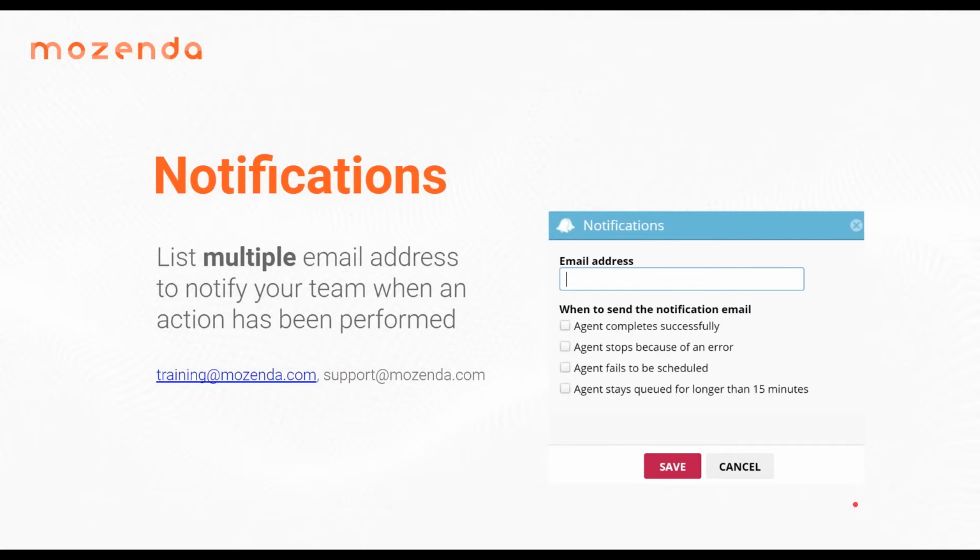Underneath, we have our notifications. This is where we can stay informed and involved about what's happening in our agent without having to live inside of it. You can list as many emails as you want. So in this case, I would have training and support, and those would be the 2 emails that I would send notifications to. I like checking all of these boxes, especially when it's completed or if it hits an error. These last 2 are just a safeguard. They don't usually happen frequently, but it's always good to be informed and involved.